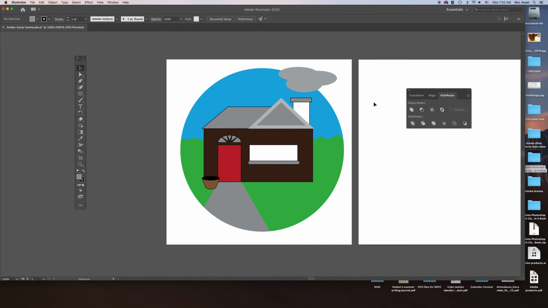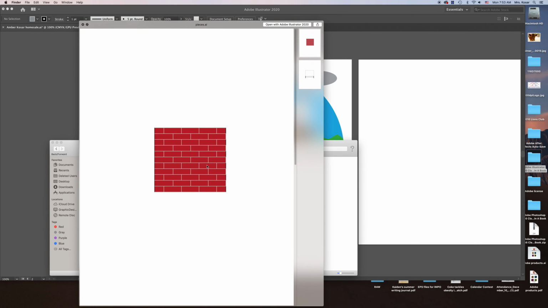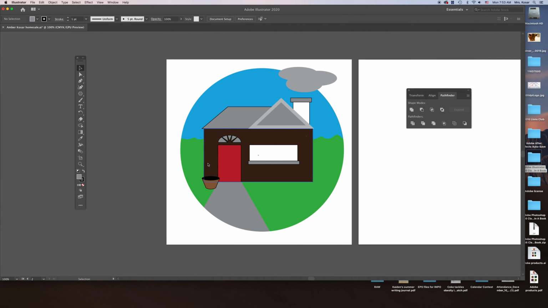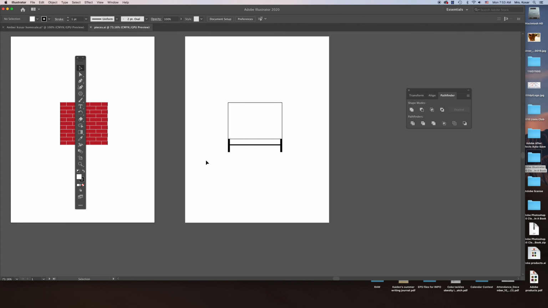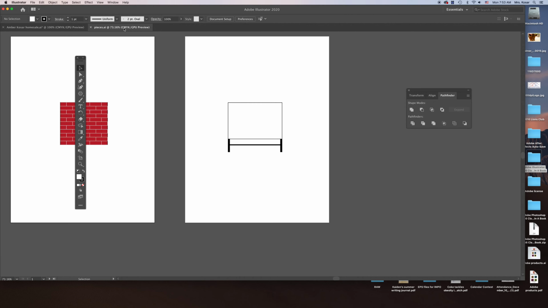And what I'm going to do is I'm going to go to my folder, because there's some other files in here. So if I go to creating and editing shapes, you'll notice that there are some brick pieces in here, and then there's also a sign. So we're going to grab this. So we're going to open that file, which is going to open up a separate tab. So there's my artwork that I had created, and here is the artwork that I'm going to copy.